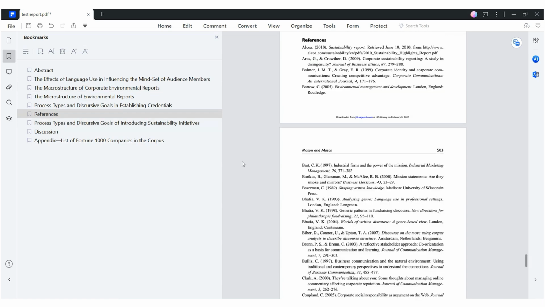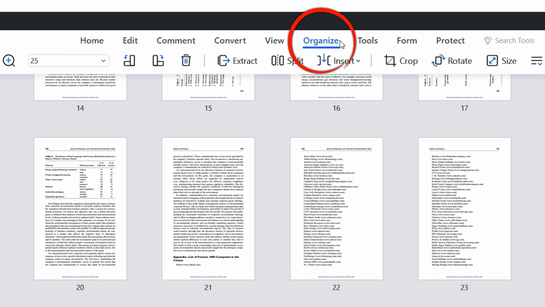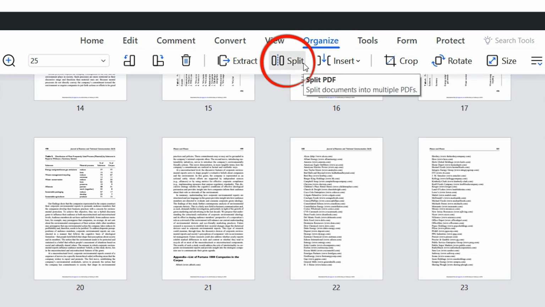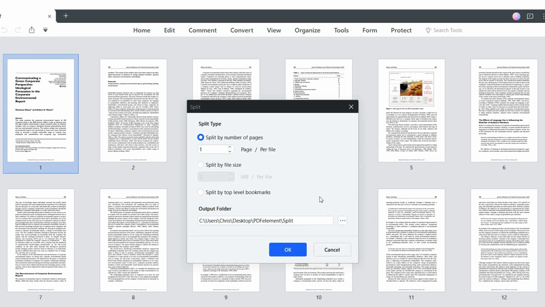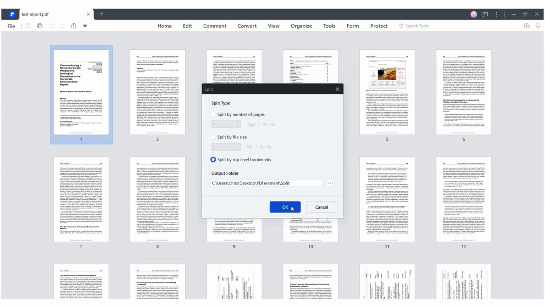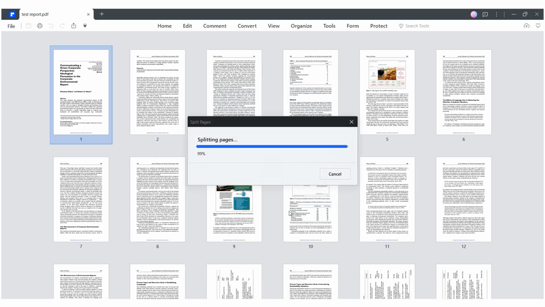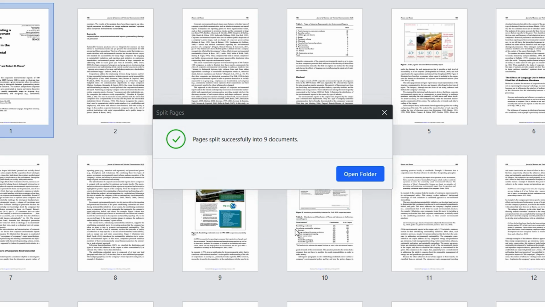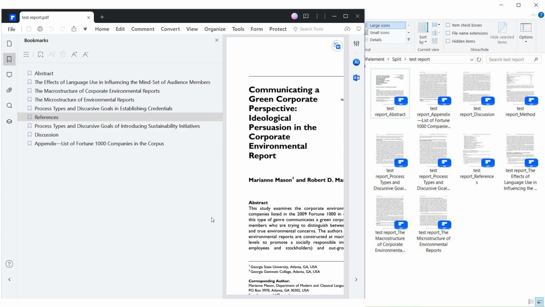Now that we have all our bookmarks set up, let's go back to the Organize tab to use the Split PDF feature from the Split menu once again. This time we'll choose Split by Top Level Bookmarks as the split type, and we'll set a path to store the resulting files. In just a few seconds, PDFelement will have created a separate PDF for each section of our document based on the bookmarks we defined.